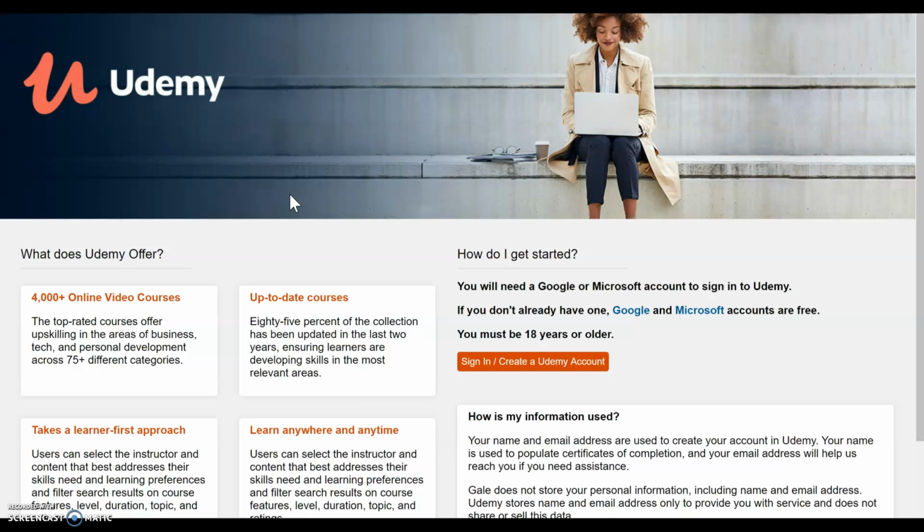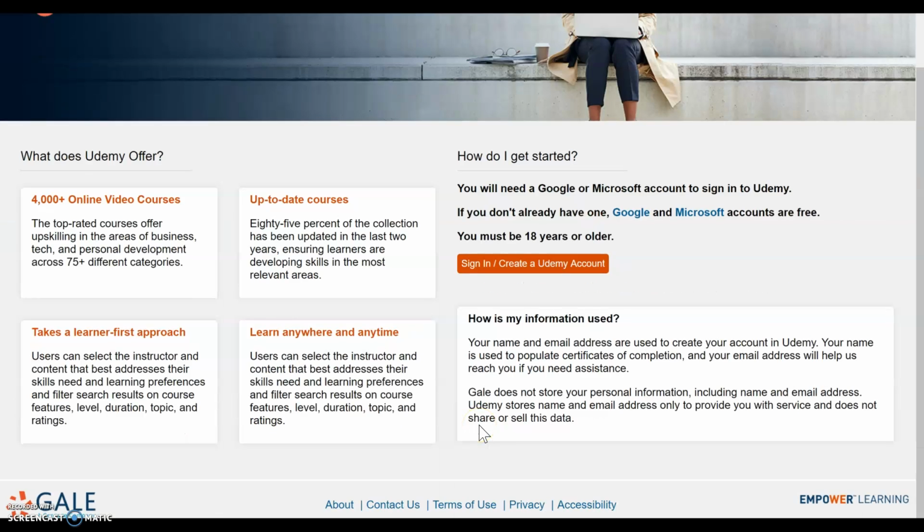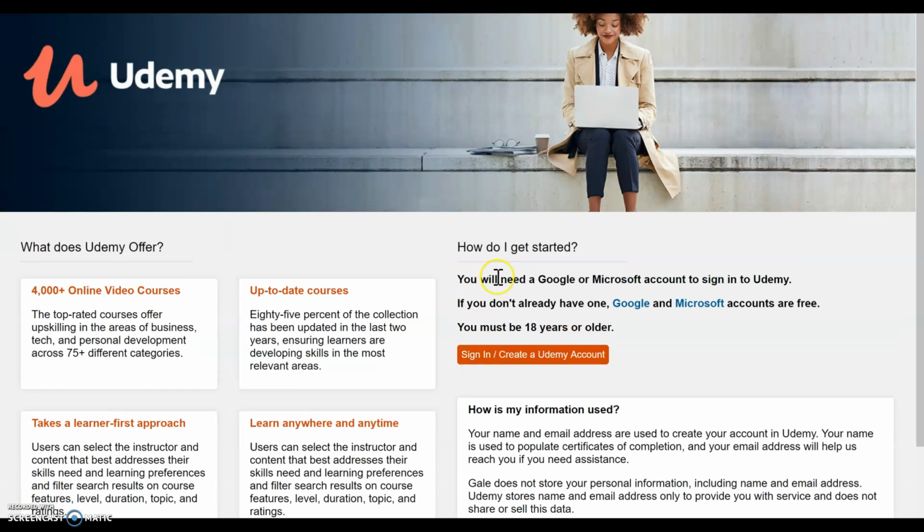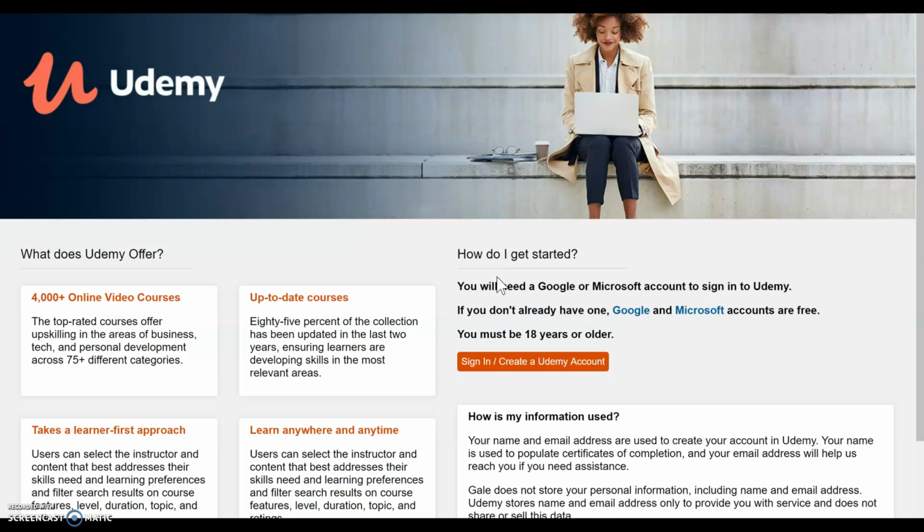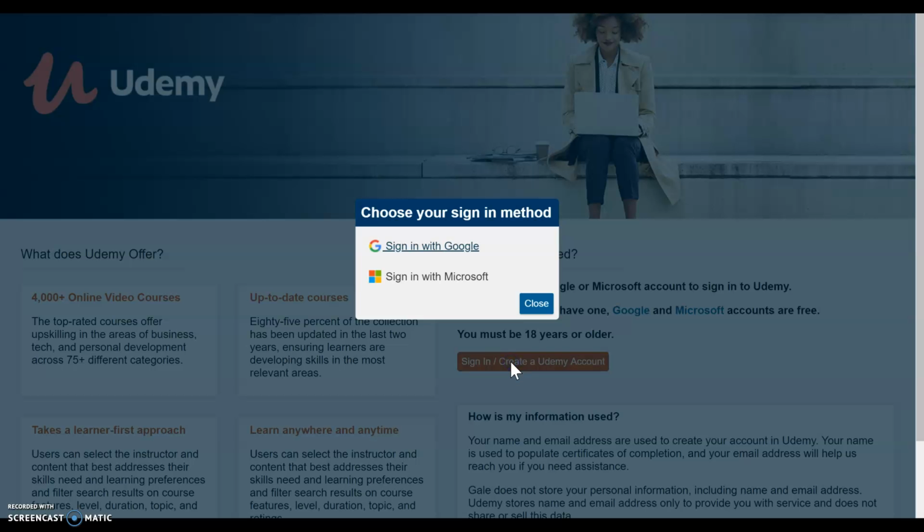And it brings you to their homepage where it tells you what it offers, over 4,000 online video courses, how the information is used, and what you'll need in order to get started. So basically, like I said, you need a Google or a Microsoft account, and you have to be 18 years or older to use the site. And honestly, it would only really be beneficial for business professionals and adult students. So you're going to want to click on Sign In.